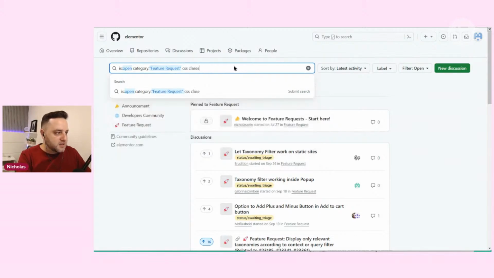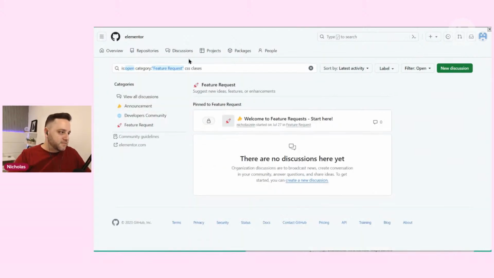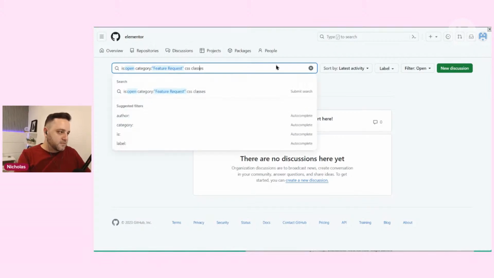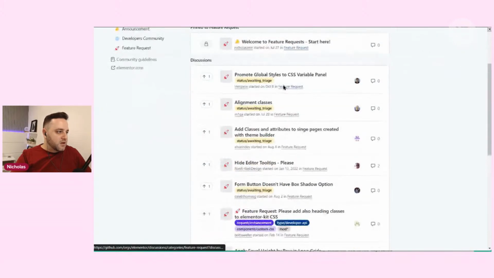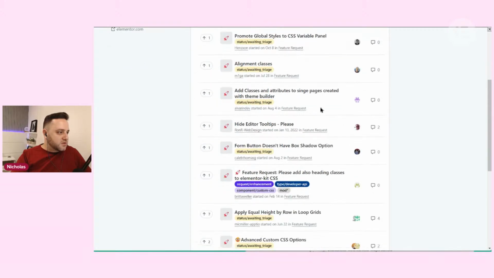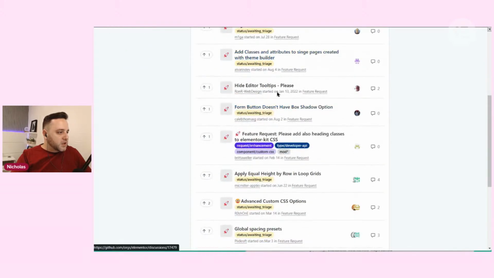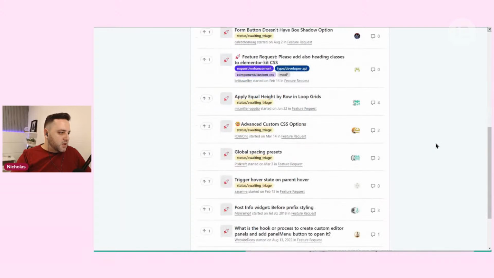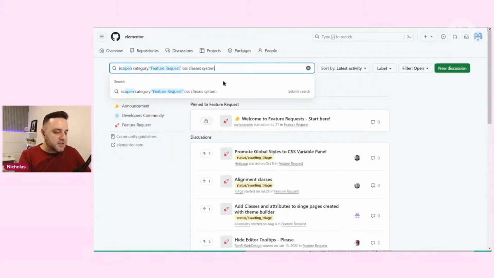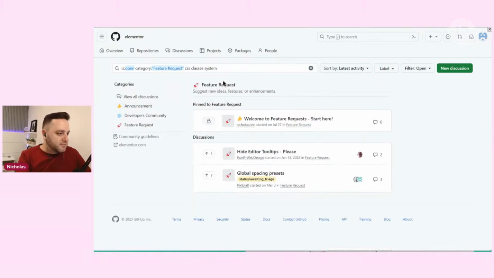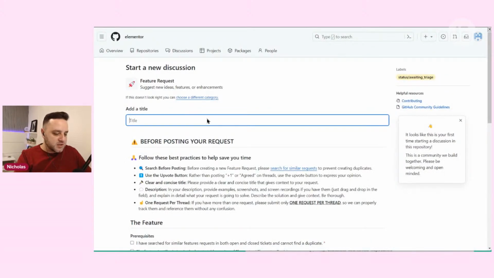CSS classes. Oops. So there are some, promote global styles, CSS variables, class system, maybe. Let's say class system. Yeah. So there's no request about it. I'm going to post this.